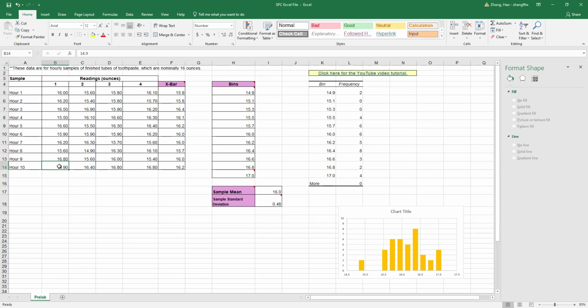So the smallest number is 14.9 here. So I'll put 14, say, point, maybe 6.